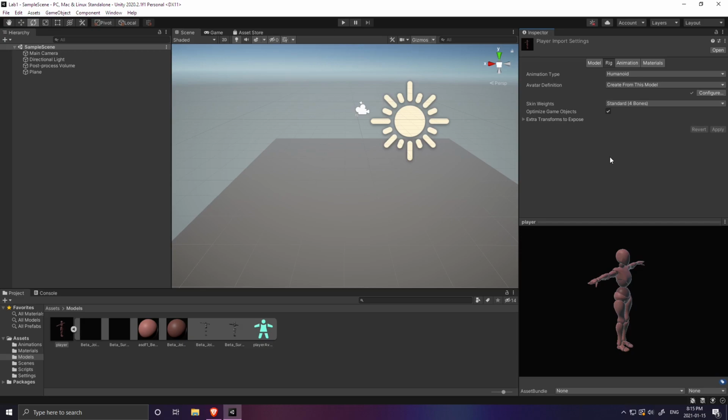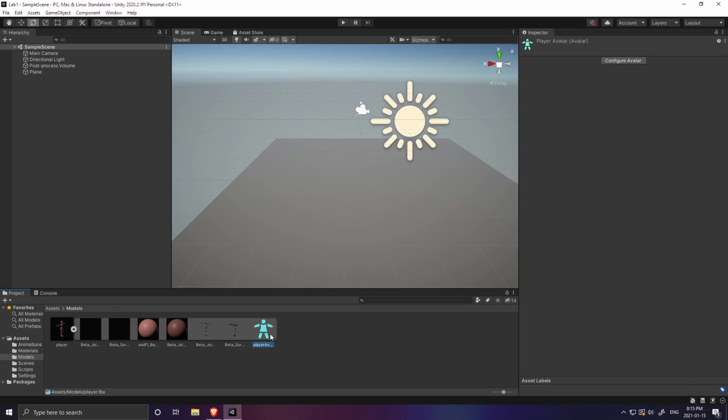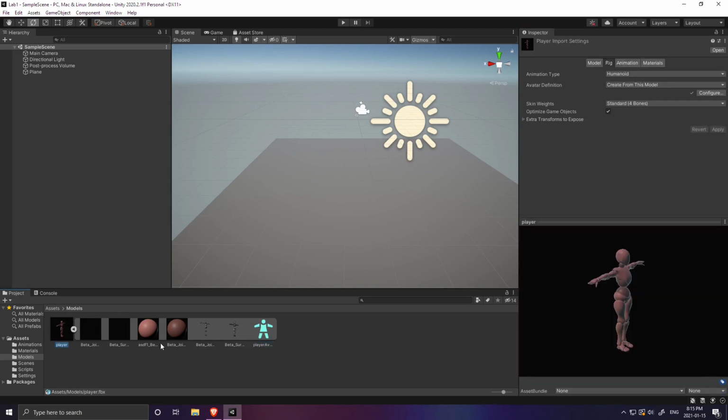And what we want to do is a process called rigging, which means taking part of the skin and rigging it, or mapping it, to a humanoid skeleton. Now Unity will do that for us with this avatar definition, create from this model value. And when I clicked on apply, that's what it did, and it created this file. Well, it actually created more data in the FBX file.